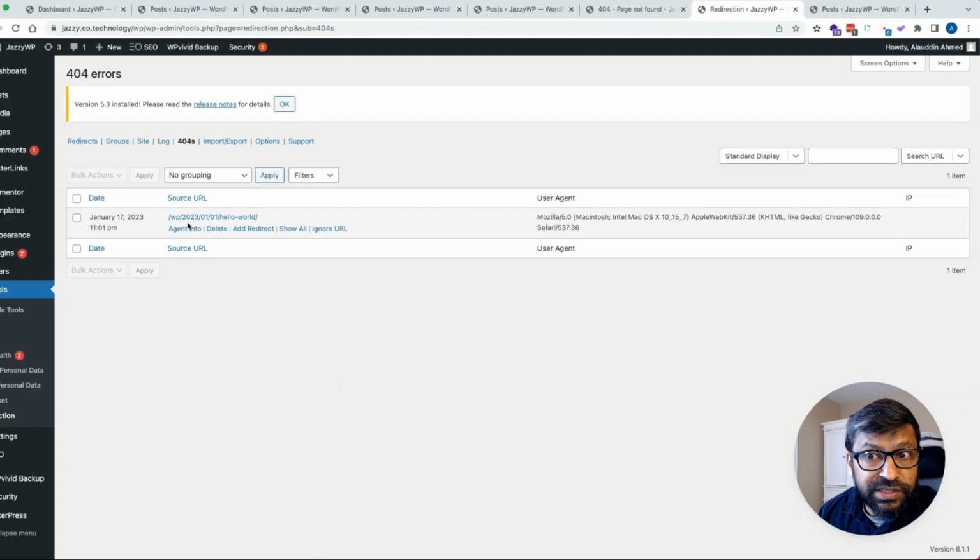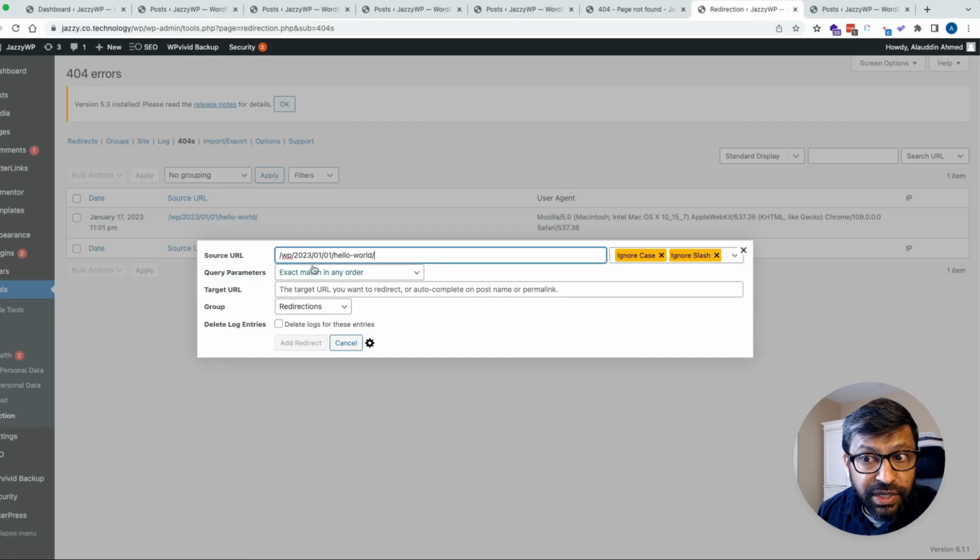It says hello world, and now this tool allows you to say, okay, well, this page should be redirected and it should go to Nice World. So we can add a redirect and it automatically takes the URL that you need to redirect. Now we have to find the URL where it needs to go.